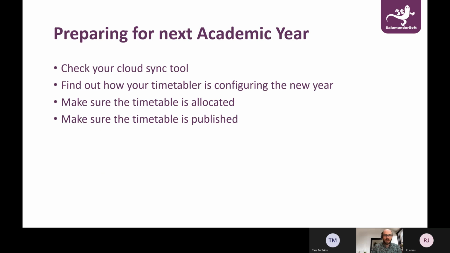So in terms of preparing for the new year, check your Cloud Sync tool. Make sure that your Cloud Sync tool is syncing the users as you'd expect and that it is up to date using the latest version. We also recommend discussing with your timetabler to find out how they're configuring the new academic year. Make them aware of the need to publish in advance if we're going to publish timetables for the users, and make sure that weeks are allocated appropriately.